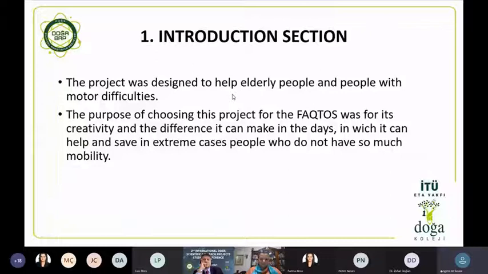In the introduction, the problem was designed to help elderly people and people with motor difficulties. The purpose of choosing this product was for its creativity and the difference it can make these days, in which it can help and save, in extreme cases, people who don't have so much mobility.